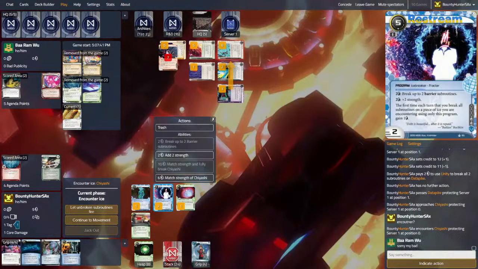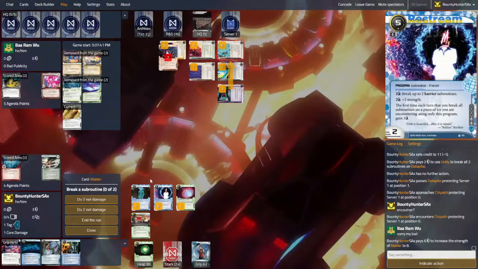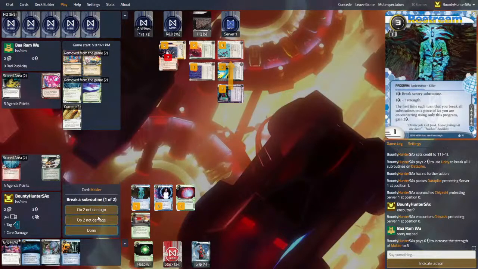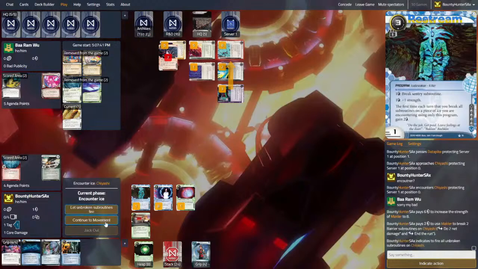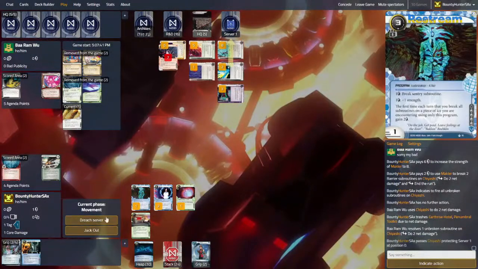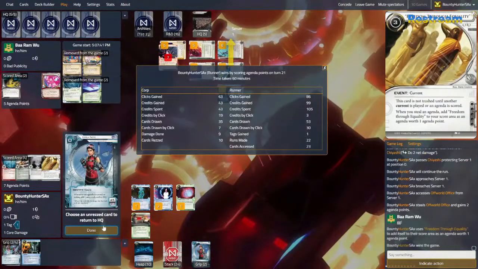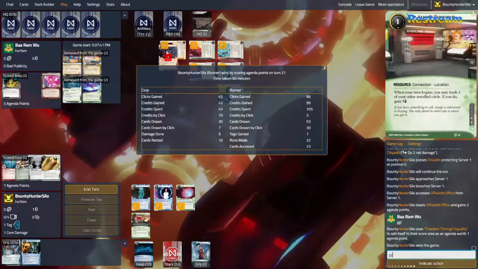Mash strength of Chiyashi. Why can't I break it? Oh, I can't fully break it with one button. And do 2 net, let fire and continue. We're absolutely going to access this, and it's off. Okay, we were correct. GG.